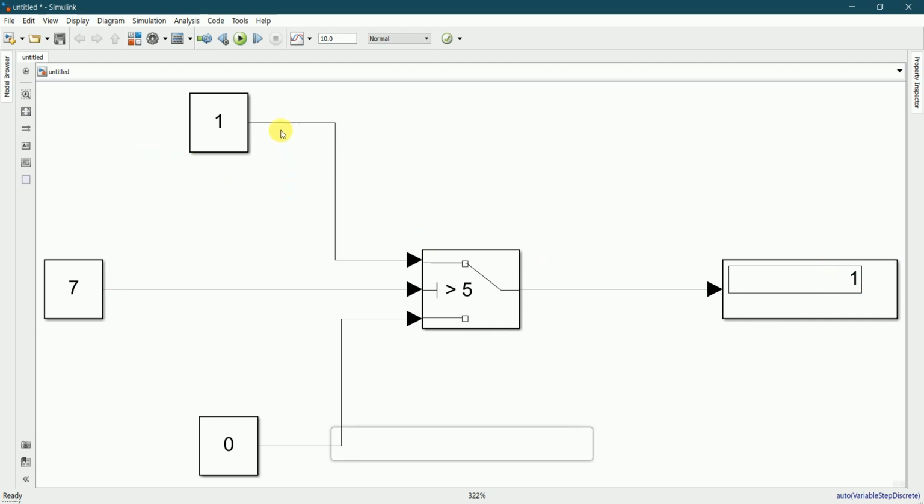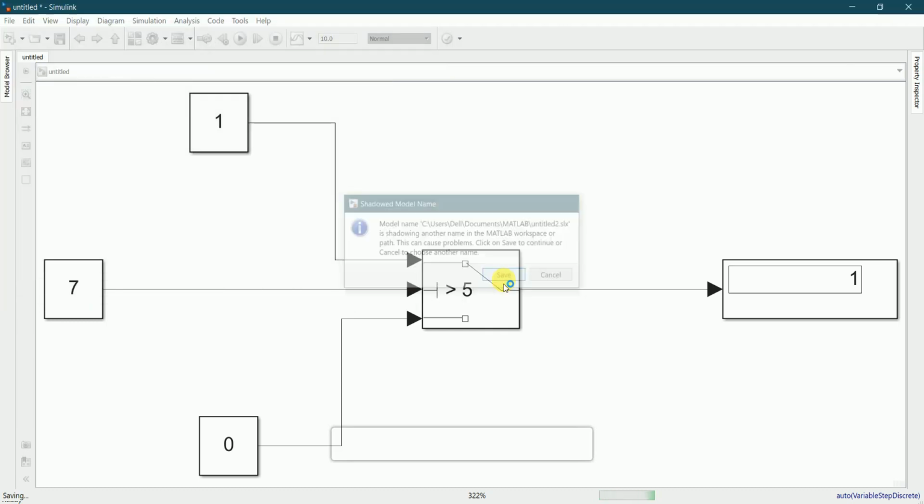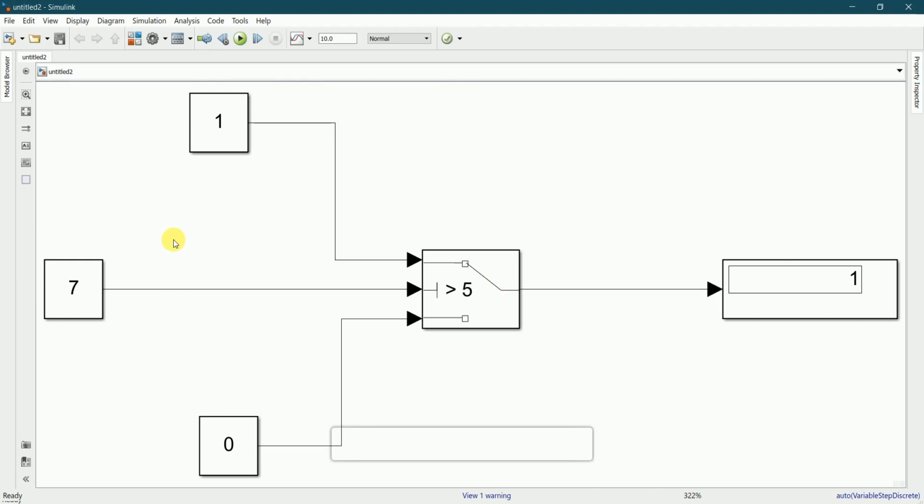So this was about the exercise, and we can save this one by clicking here. The extension of this is .slx, and we can save it with this extension. And okay, and we can open that .slx file anytime, and the block diagram will be saved inside it, and we can check or use it for later purposes as well. So this was about the tutorial.